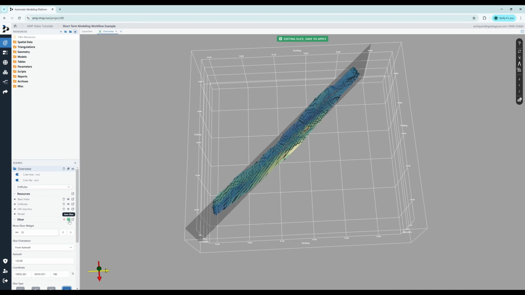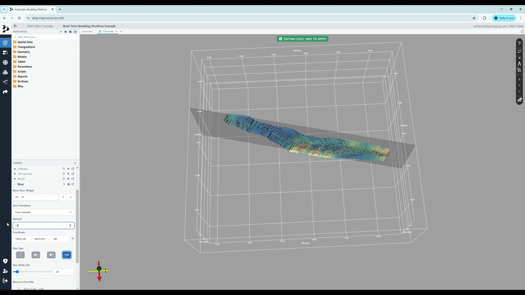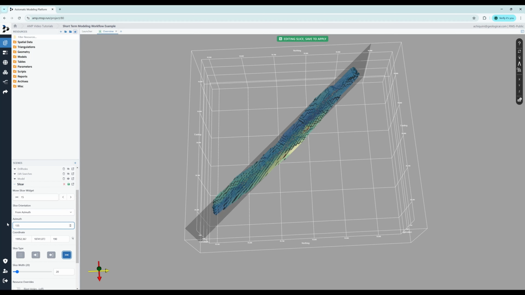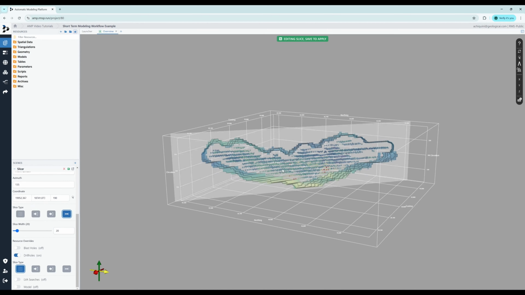Let's add a slice to the scene. We can choose a slice orientation. Let's choose the azimuth option, and then let's pick an azimuth of 135. Let's set the slicer to move every 10 meters. And we can choose between unsliced, front slice, back slice, or thick slice, as it is the case here.